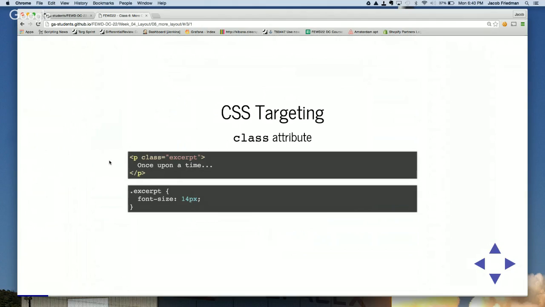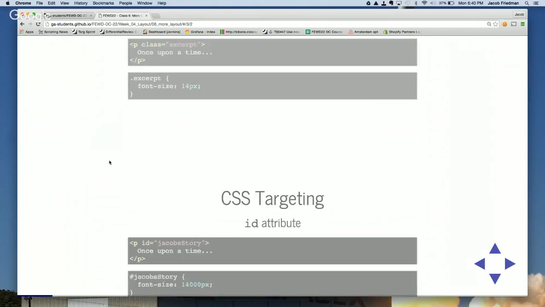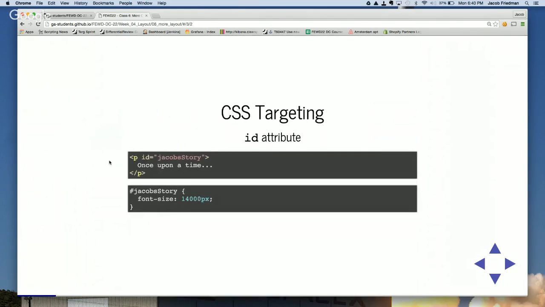One, using the class attribute here. And this is what this looks like in practice, right? We add an HTML attribute, class excerpt, and then we can style that by prefixing this with a period, right? So that's how we target that class, okay? And what do we know about classes? Well, first of all, let's talk about IDs, then we can contrast the two, okay?